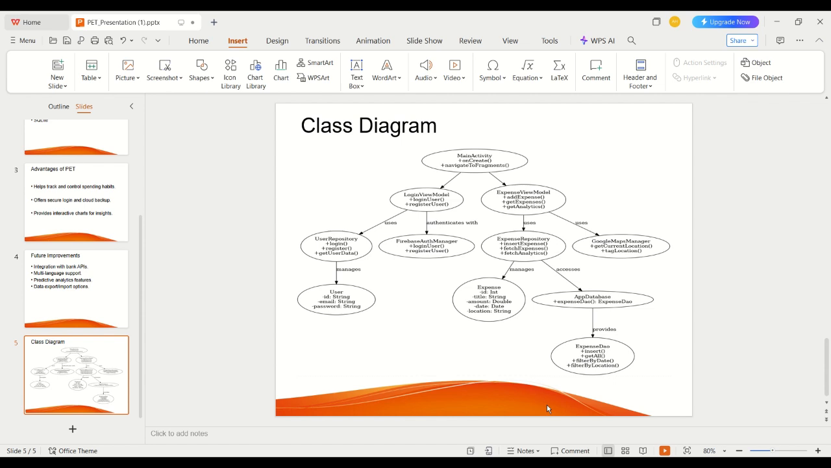And then there's the database layer. It is the main SQLite database. It contains all the data of the application. It contains functions that directly interact with the database, like insert and get all functions. Yeah, so that is basically the class diagram of the application.